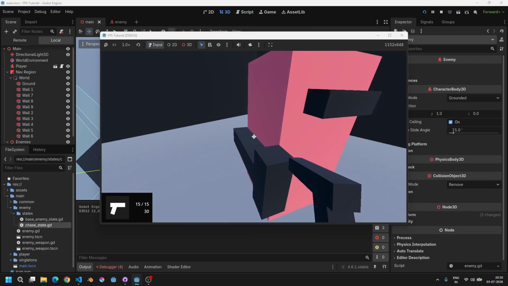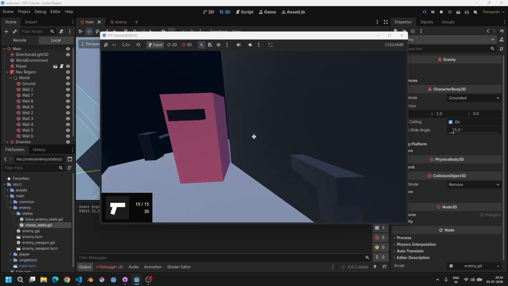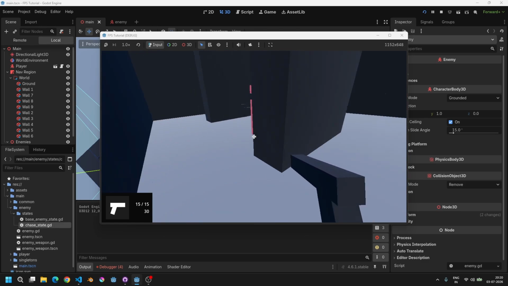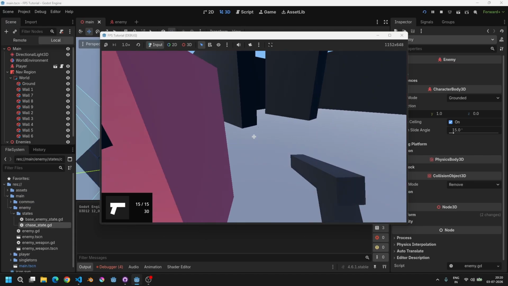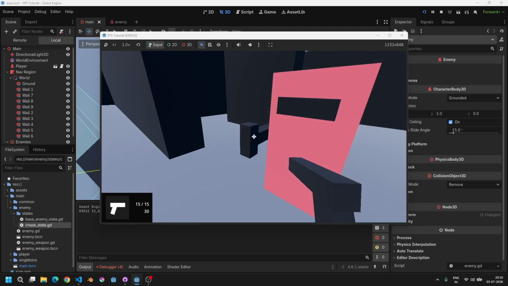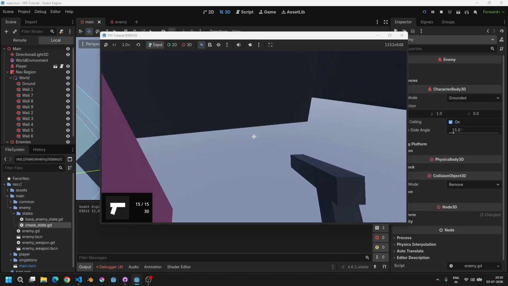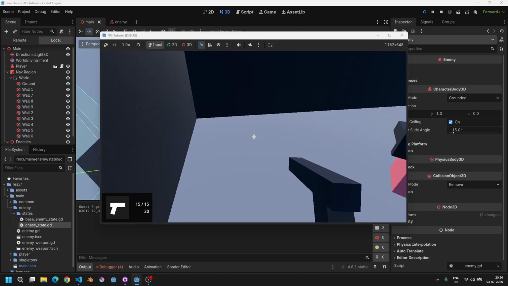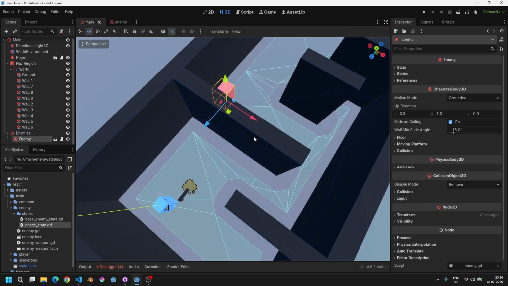So yeah, the enemy movement is working. The enemy is now following us, looking at us. So this part is done. Now we can make the enemy have more behavior, so it just doesn't start chasing us. Before moving ahead, let me just also show you.